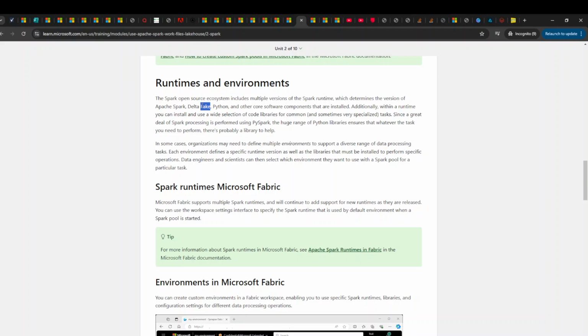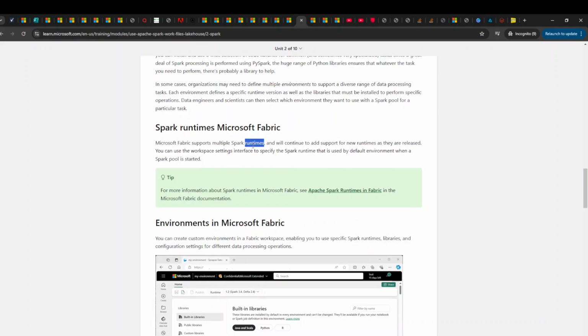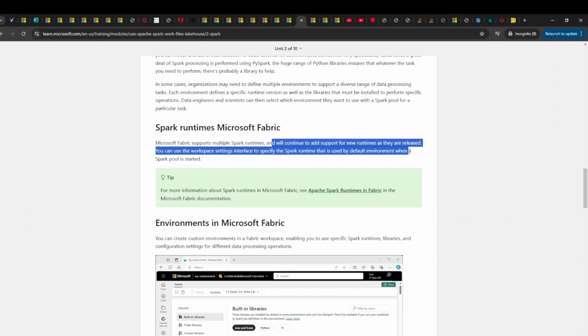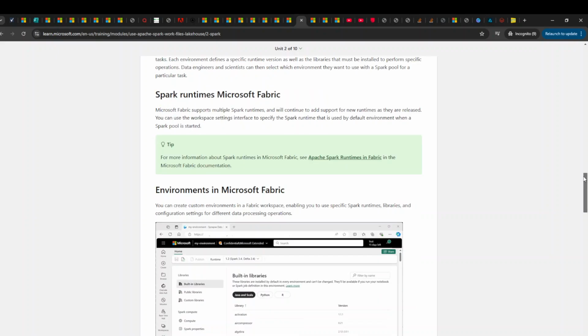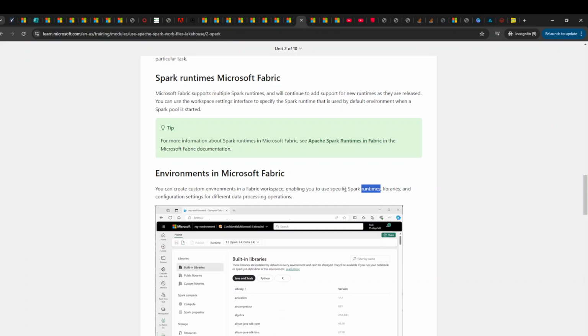Spark runtimes in Microsoft Fabric. Fabric supports multiple Spark runtimes and will continue to add support for new Azure releases. So with multiple runtimes, users specify the Spark runtime that is used by the default environment. You can use the workspace settings. Environments in Microsoft Fabric let you create custom environments to use different runtimes, libraries, and configure different data processing options. So you see here different runtimes are there.